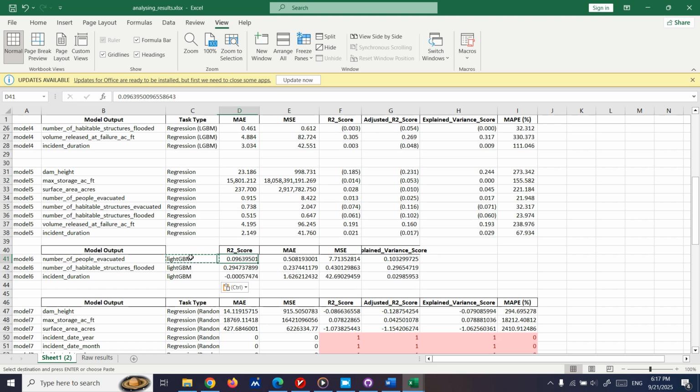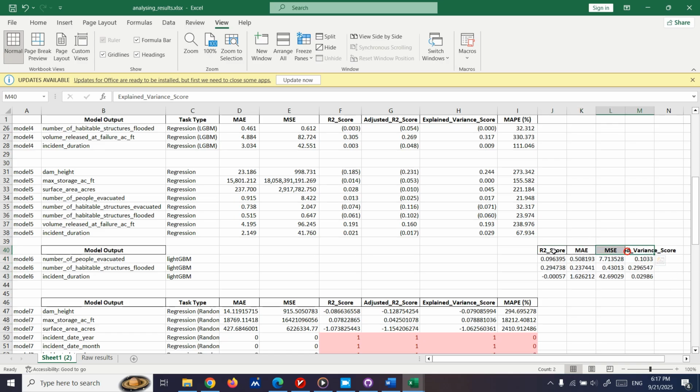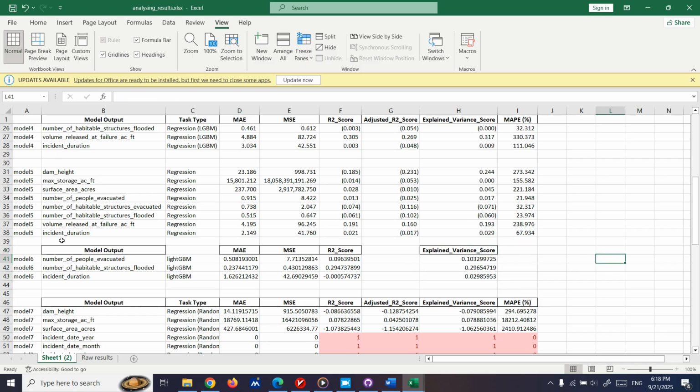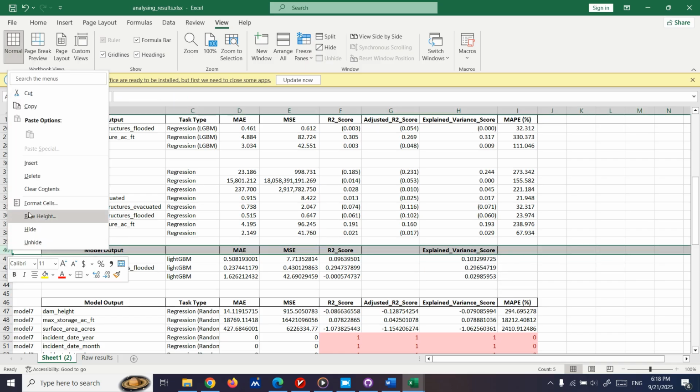Okay, and R2 score. We need to copy everything into place. Let me just cut them and put them down. We need to put the R2 score in the R2 score column. Okay, we need to put MAE in the MAE, MSE in the MSE, and experience here. Now I can delete them.